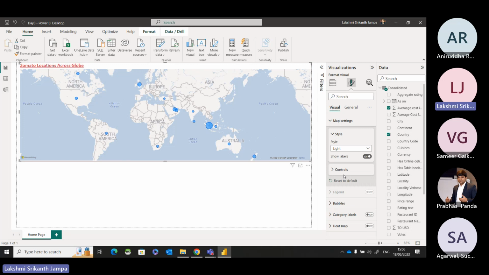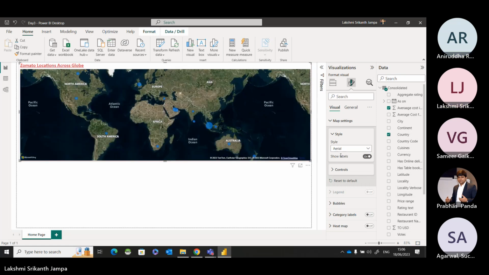And the grayscale, that is the normal option. And this is a road, this is a roadway. So you can choose whatever you like. And this show labels, when I switch off the labels, just see what is going to happen. When I switch off the labels, all the labels are gone away.